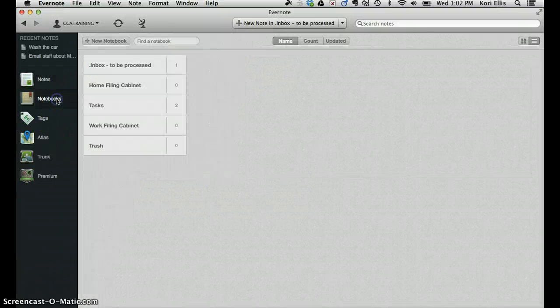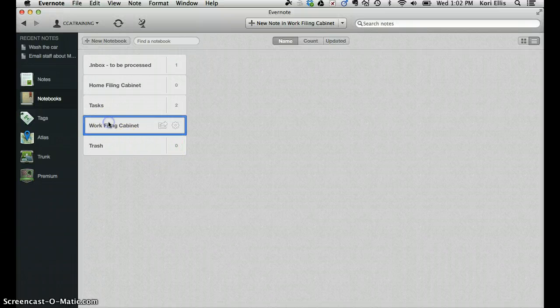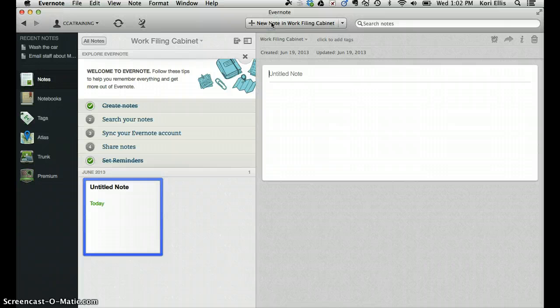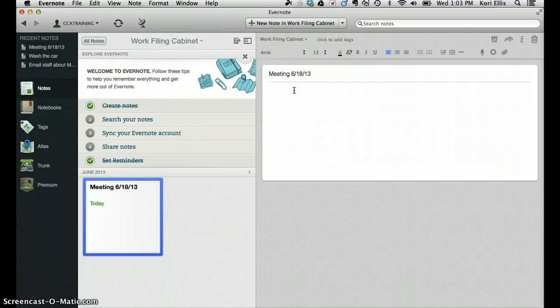Okay, so let's switch over and say that you wanted to add a note to your work filing cabinet. Let's do a new note in work filing cabinet here. And let's say that we're in a meeting, and that is, you know, today. We would maybe put today's date on it. Today is 6/18/13, and now I can take notes in that meeting.